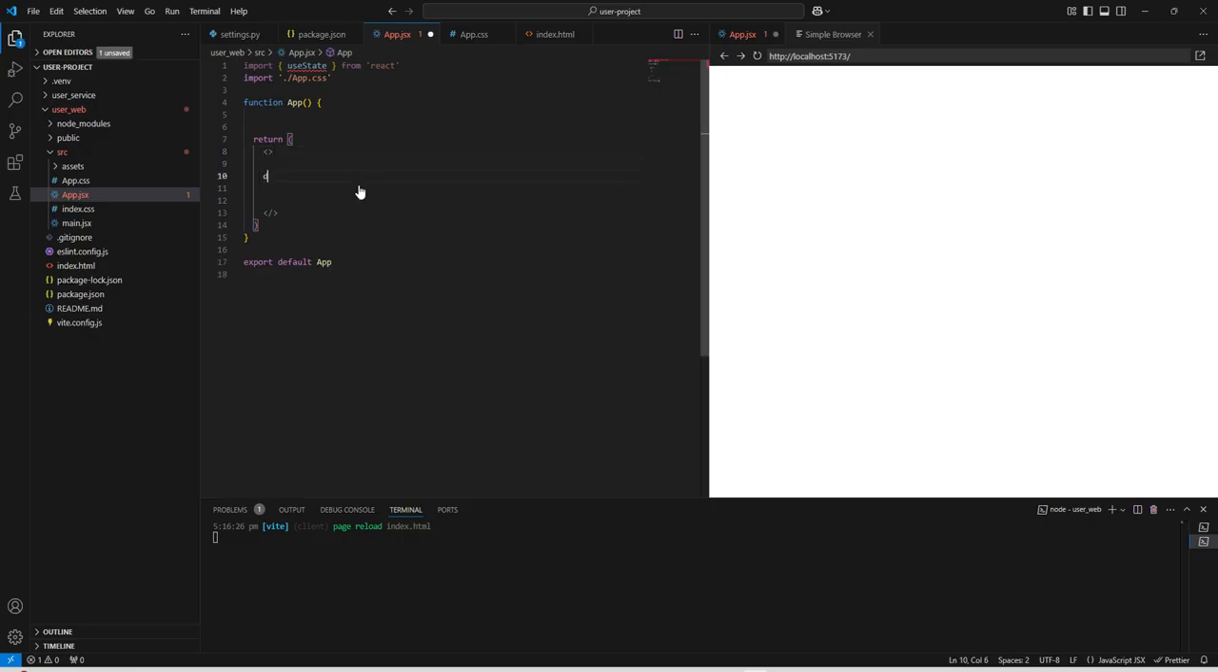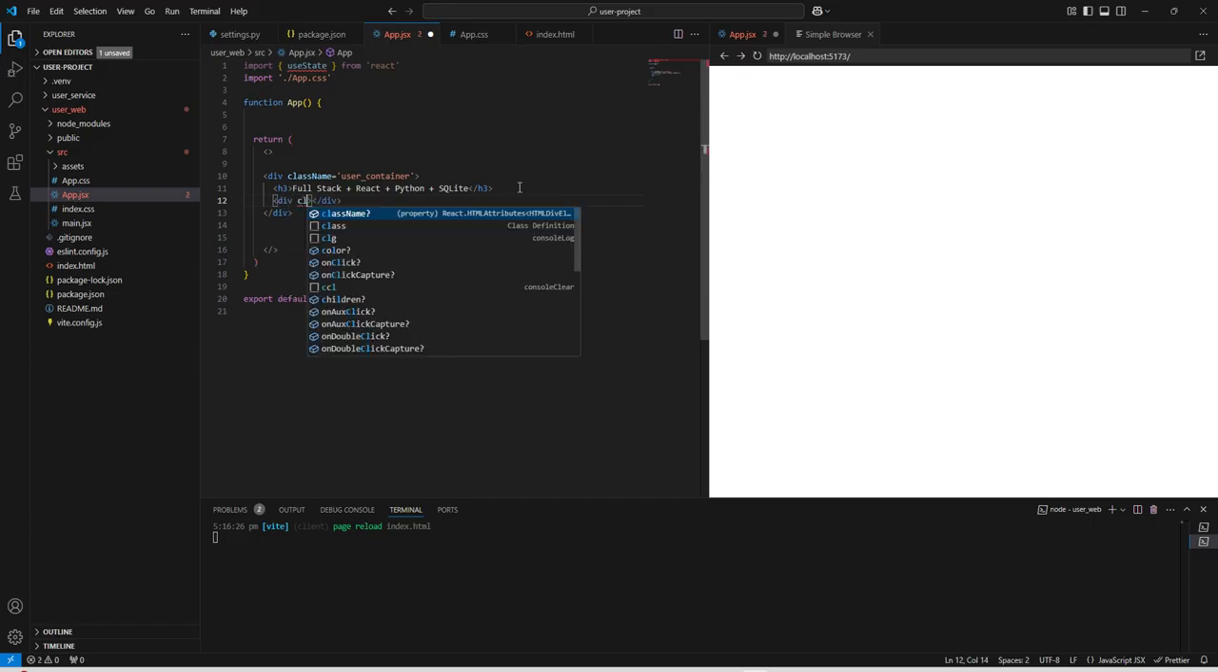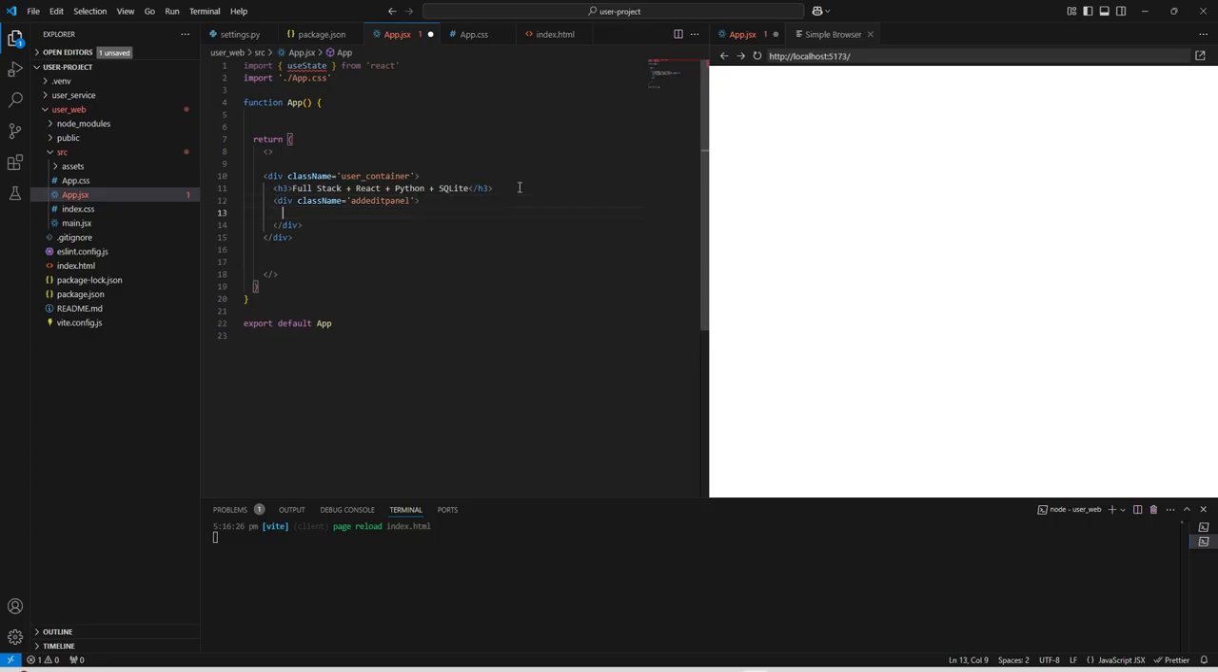First of all, we can create one main div which we call, let's say, user container. This is the main div inside which we are going to create one header, and this is the header of ours. Next we can create one more div which will contain the add and edit panel, and here we can create, so this is the add and edit panel.